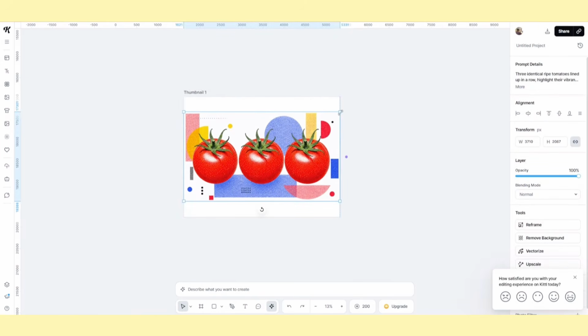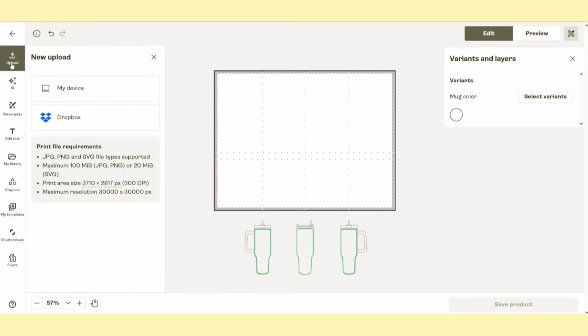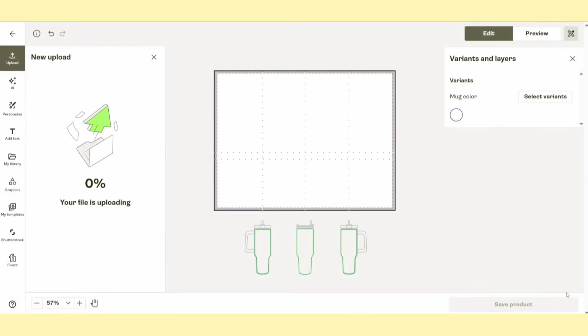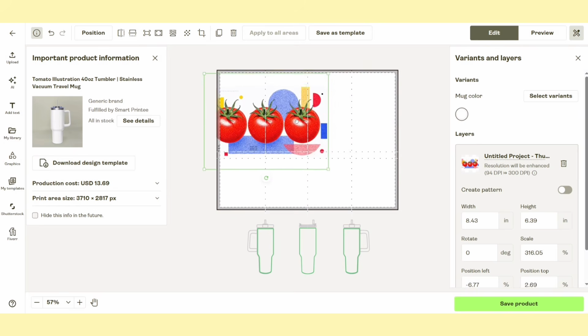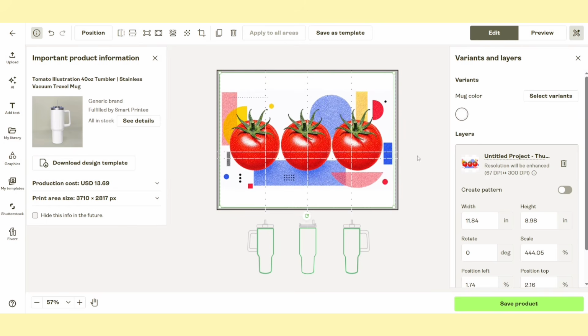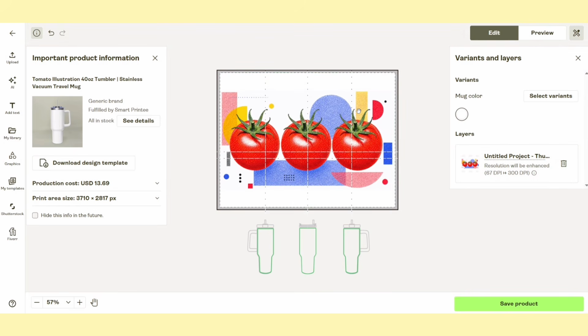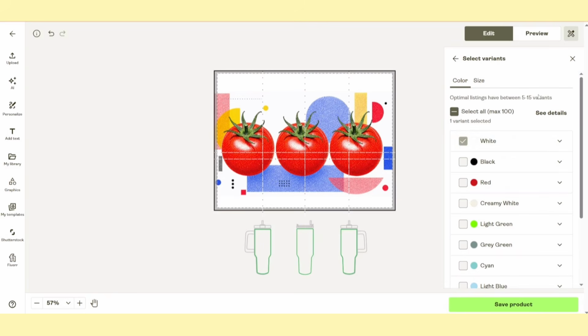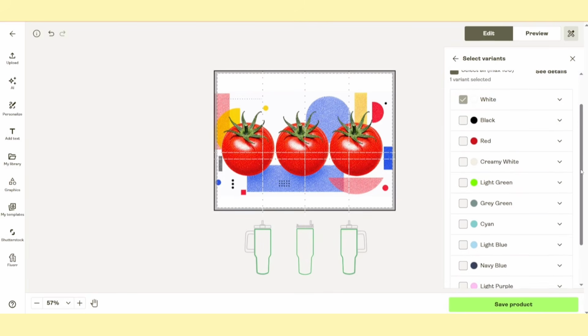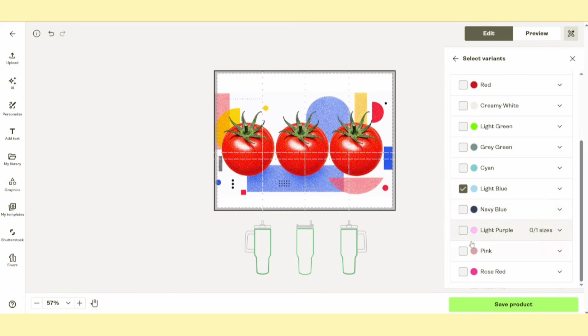Once I'm happy with the design, I export it as a high-quality PNG. Then, I go back to Printify and upload my design. Once it's uploaded, I adjust the placement to make sure everything fits nicely within the print area. After that, I can choose the product colors I want to offer. For this tutorial, I will be using white, light blue, and pink.